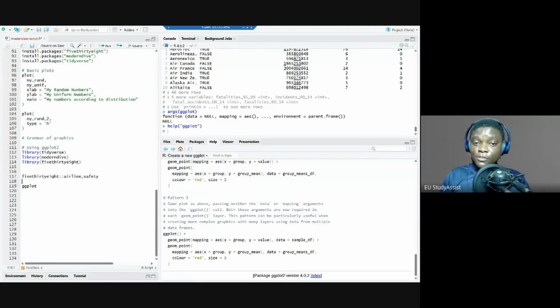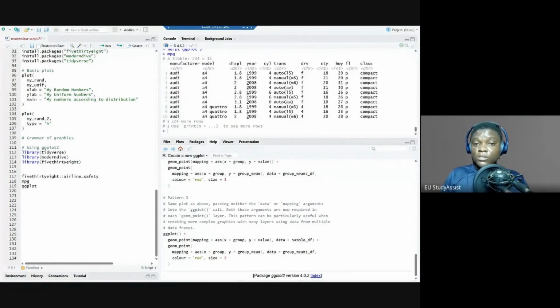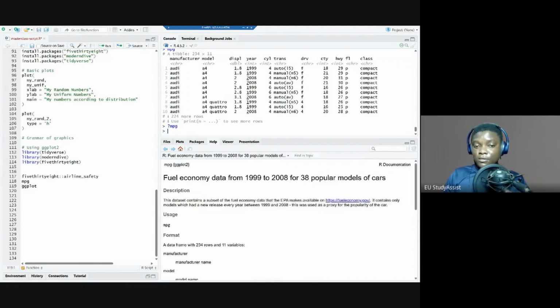We have inline safety, which is a data. Then we also have a default data, I think it is MPG, which is the miles per gallon data. This is a data on cars and their fuel efficiency, fuel economy data from 1999 to 2008 for popular models of car. I don't want us to go too deep into ggplot and visualization because that's left for tomorrow. So with this, let's just move on.